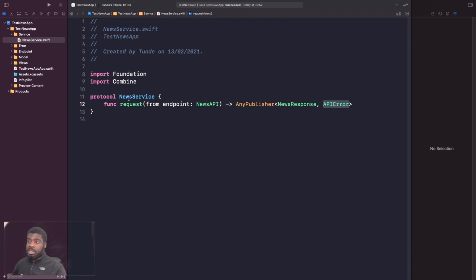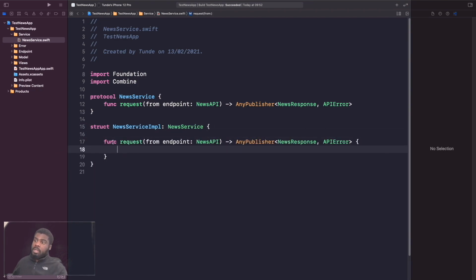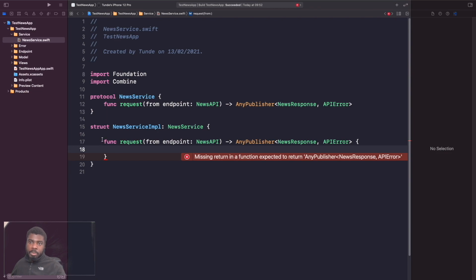So now what we want to do is implement this with our news service struct. So let's do that now. All right, cool. So you're probably wondering, what's wrong with this, why is he using a struct? Well, essentially the reason why I'm using a struct is because I want this to be lightweight. What we're saying here is that this news service is going to be the implementation, and the implementation of this news service is this request function here. So now if I wanted to, I could actually mock this class because we're using this protocol.